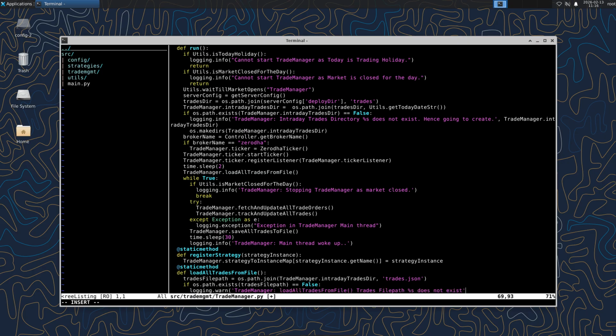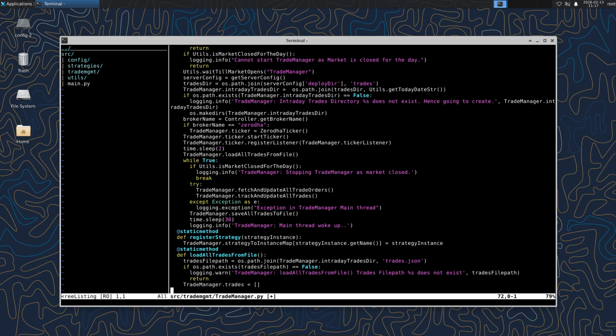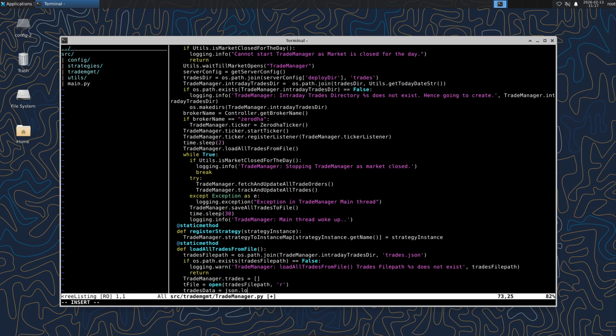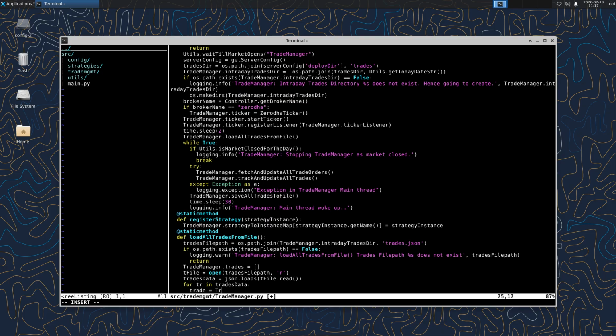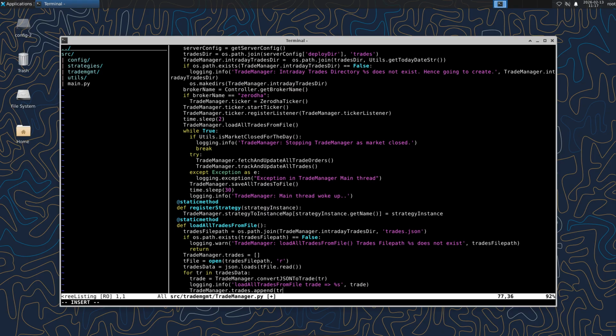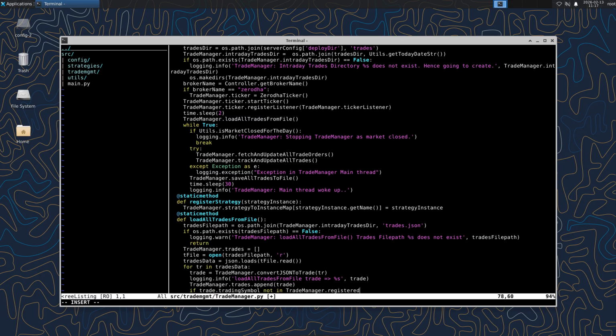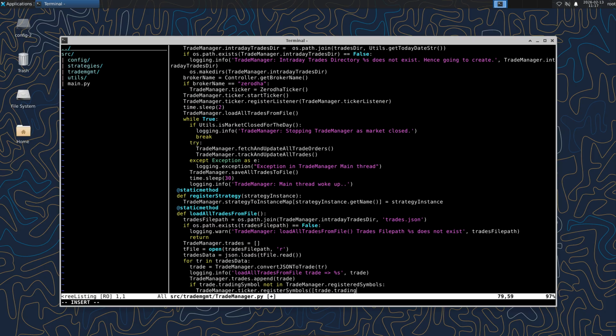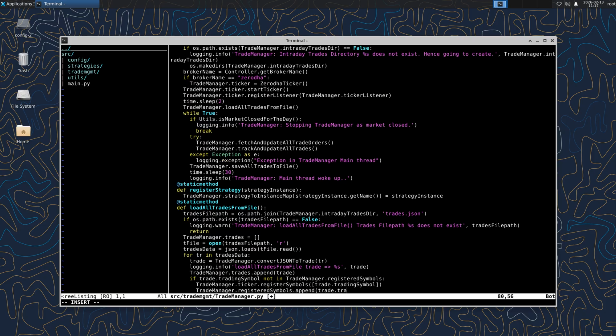After initialization, run enters a loop that stops once utils reports the market closed. Each cycle it calls fetchAndUpdateAllTradeOrders and trackAndUpdateAllTrades to reconcile live order state and advance trade state. Those behaviors are implemented in other Trade Manager parts. It catches and logs exceptions from the cycle, persists the current trades via saveAllTradesToFile, then sleeps for a fixed interval before repeating. The registerStrategy helper simply records a strategy instance into strategyToInstanceMap by its base strategy name so incoming ticks and lifecycle actions can route to the correct strategy.